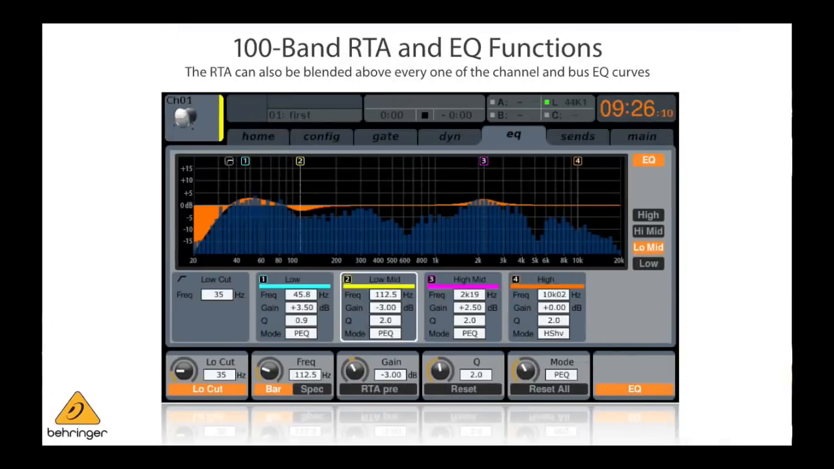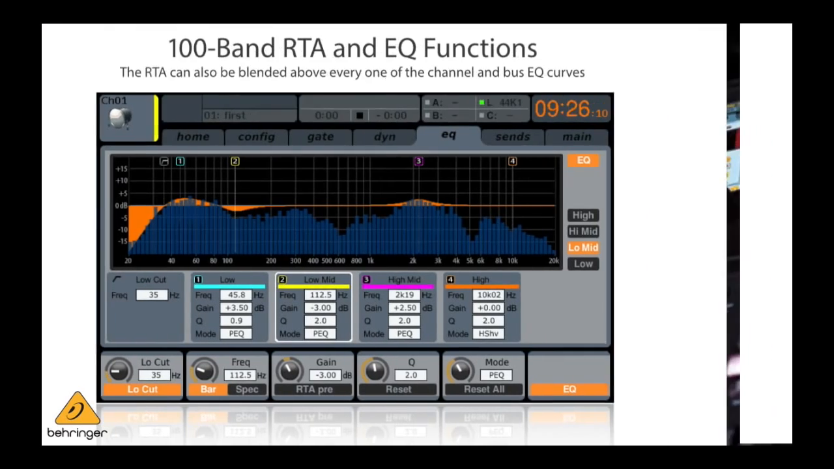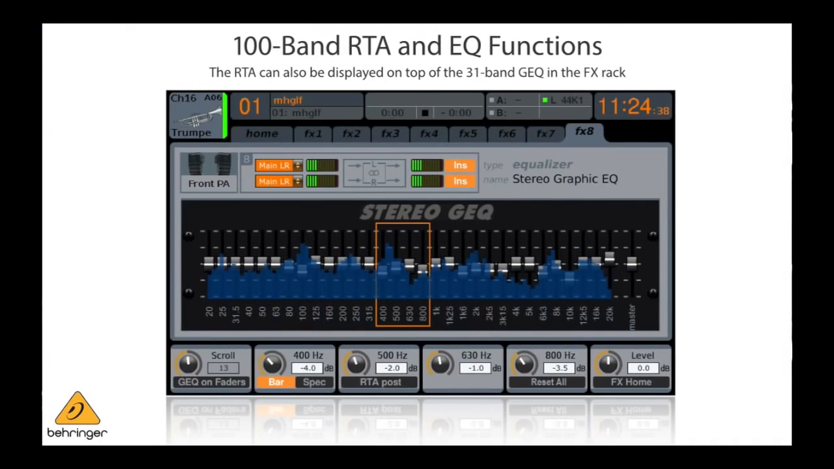And right here you can see a view of the RTA being laid over a channel strip EQ, which can be set for pre or post EQ so that you can actually see the changes that are being made. And as I had mentioned before, the EQ can also be laid over your graphic EQ and set for pre or post so that you can see the changes that are being made in your 31 band graphic within the effects rack.